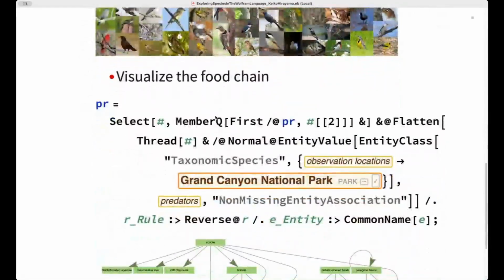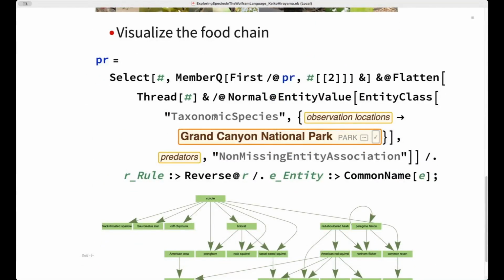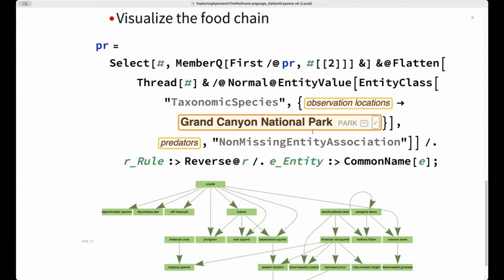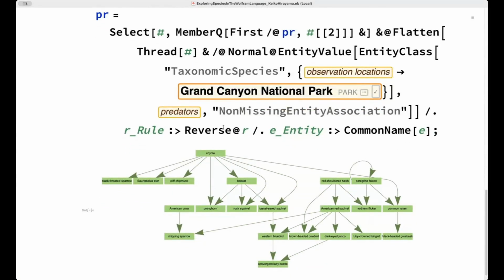And another nice thing is, it's probably useful for biology class, for kids who are learning the food chain. You can easily visualize the food chain. This example is selectively showing animals observed in Grand Canyon National Park. And based on predator-prey relationships, you can easily create a graph network like this. Here you can see the coyote on top of the hierarchy, and including bobcat, squirrels, birds, and some beetles shown here.